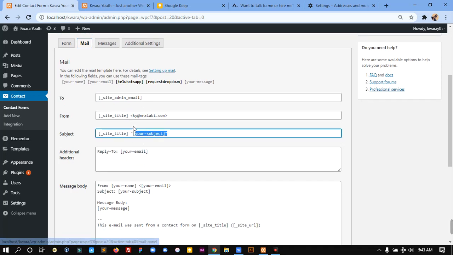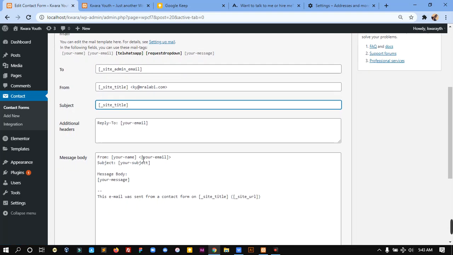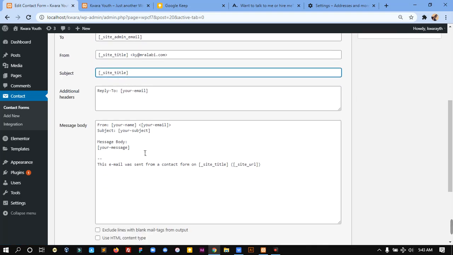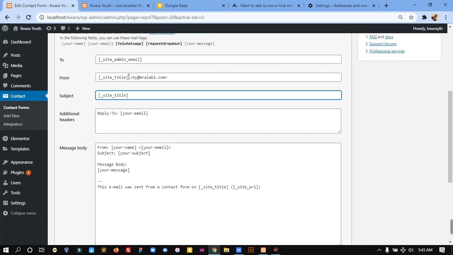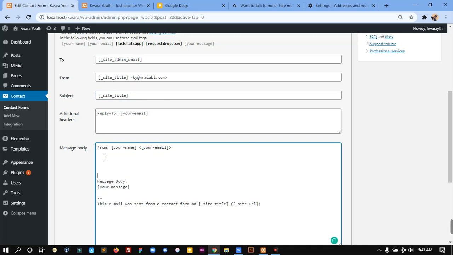Subject, there is no more subject again, so let me just remove this subject. Reply to your email. The message body, this message body is going to contain everything that is on the form. So let me delete all these. Okay, there's no more subjects. So this is a little bit technical, so just pay attention.